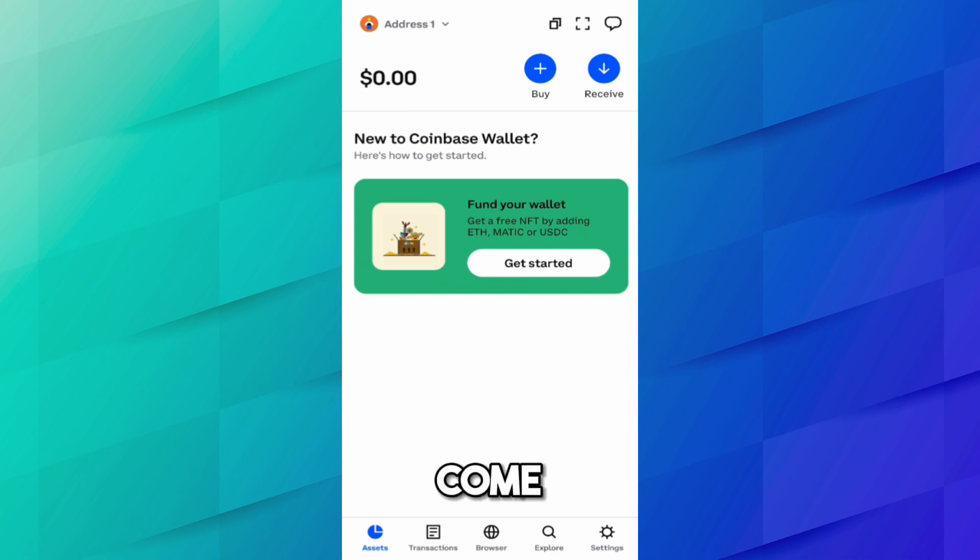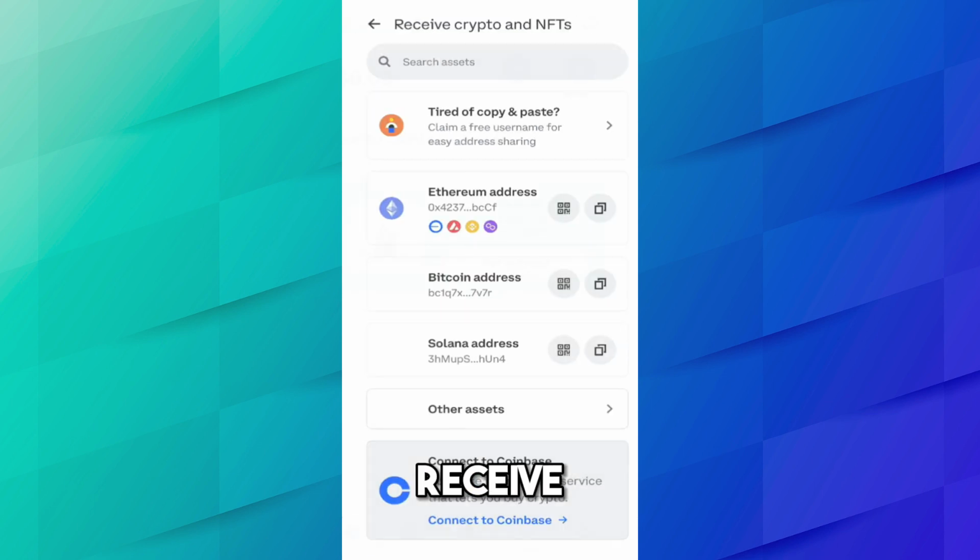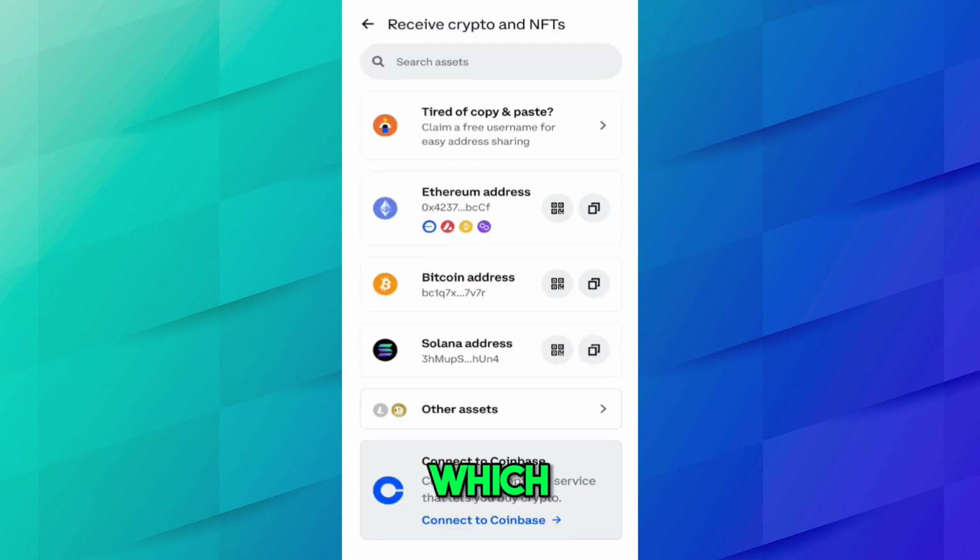So first you have to come on the Coinbase wallet, click on the receive button, because we are receiving USDT from the Binance application. Click on receive, and here you have to select which asset you are receiving. If you are receiving Bitcoin, select Bitcoin. If you are receiving Ethereum, select Ethereum. And many networks are available for each coin.